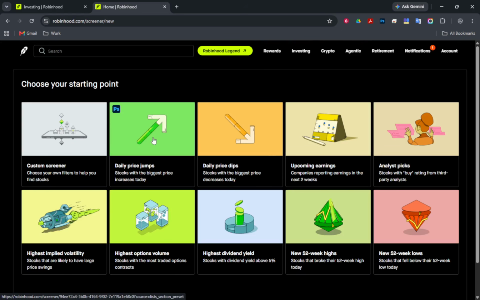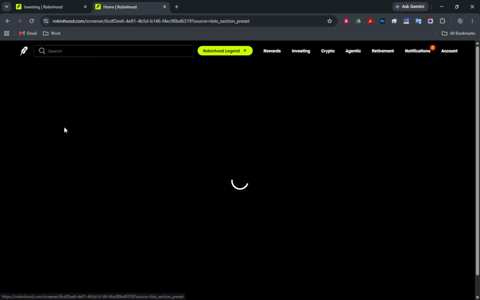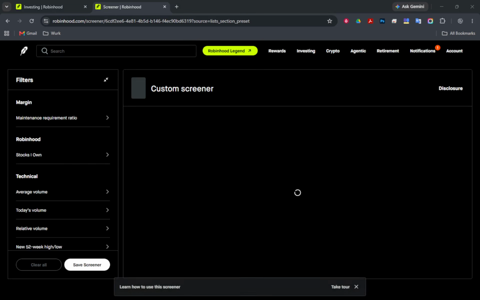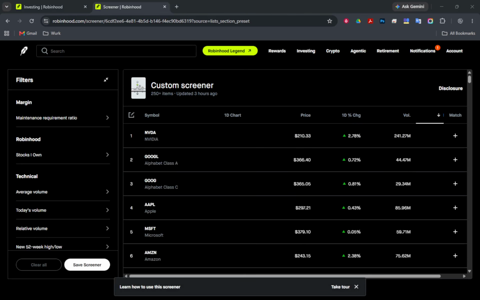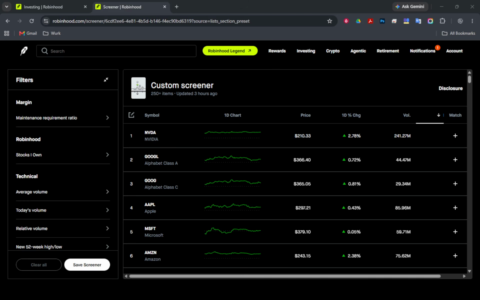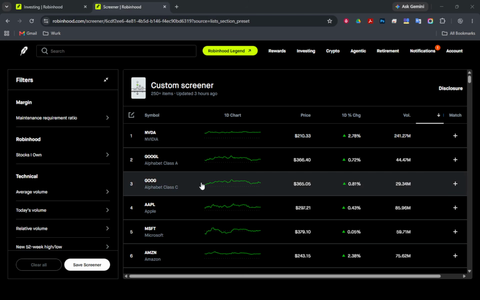You can choose a preset screener or opt to create a custom one. The choice depends on whether you want a quick start or a more personalized approach. After selecting your screener type, add the filters you want. These filters could be based on any number of criteria, such as market cap, dividend yield, or analyst ratings. Remember, saving this screener for future use is highly beneficial. It allows you to quickly revisit your criteria without starting from scratch each time.